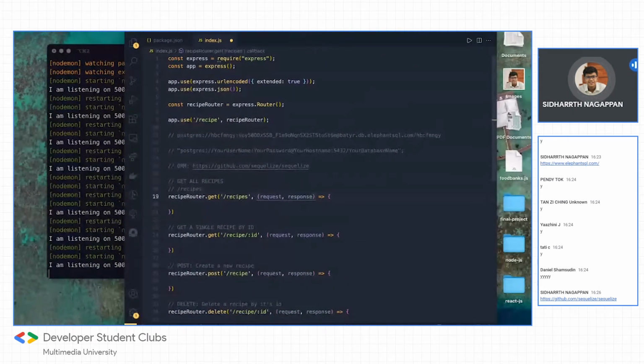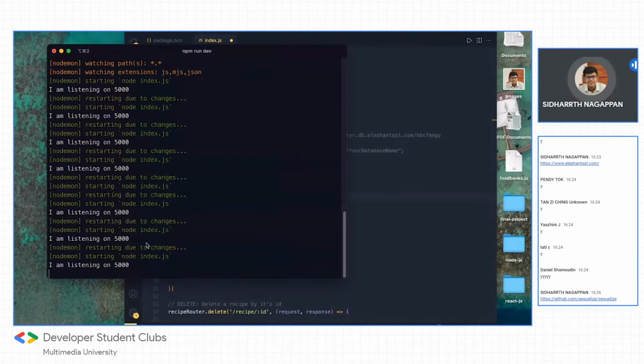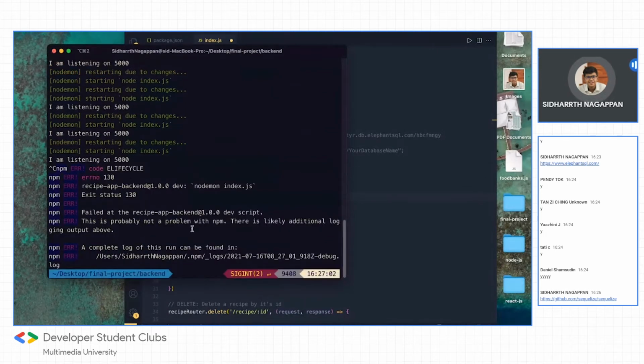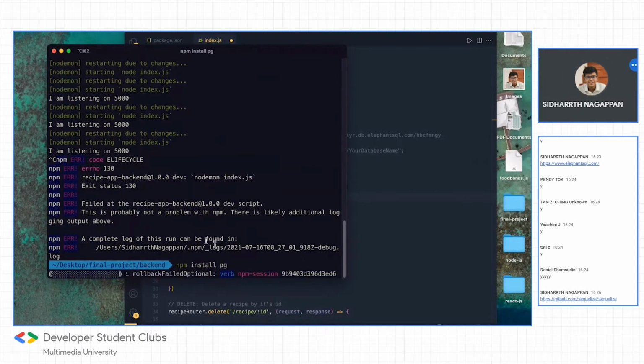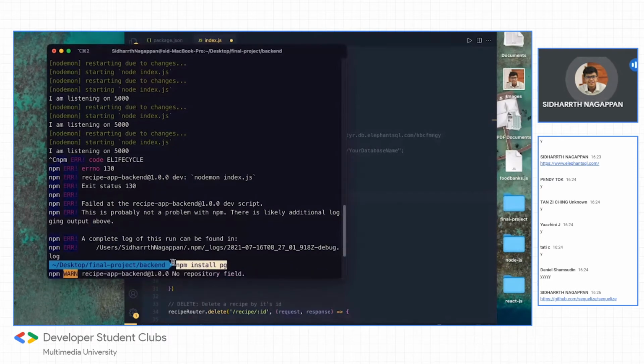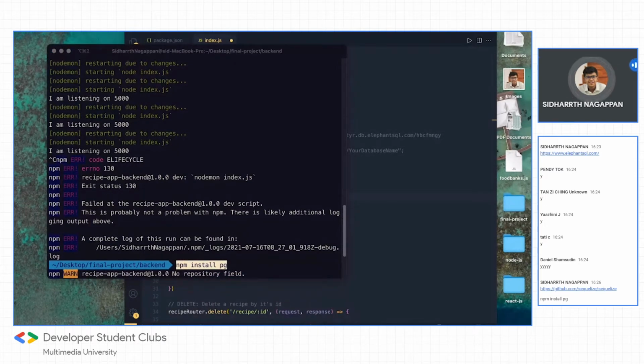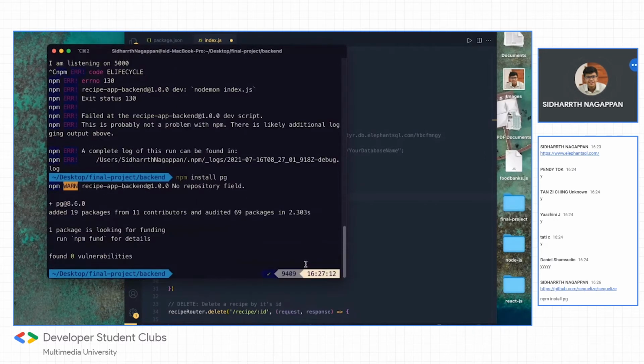Today we're just going to be using PG, which is Postgres. So let's start. This is just an ordinary PG module. Just type npm install pg. PG is the native Postgres module. Just type that in, npm install pg, and you should be done.